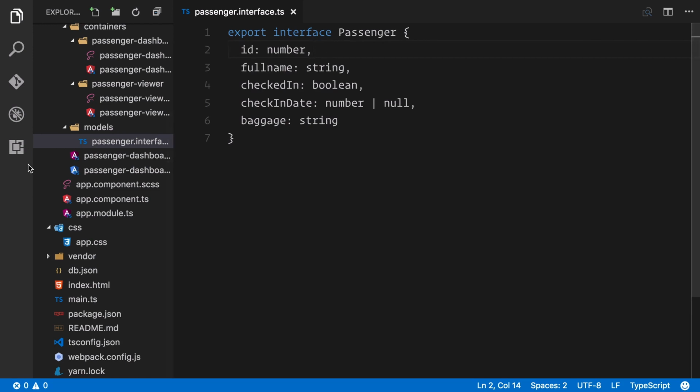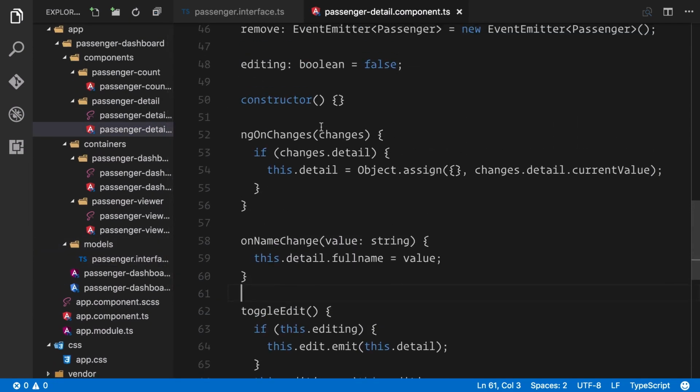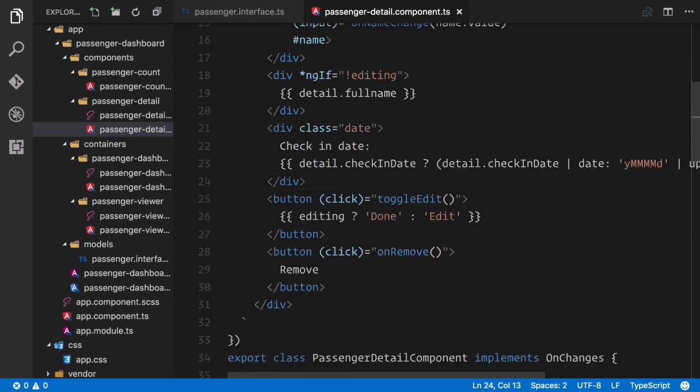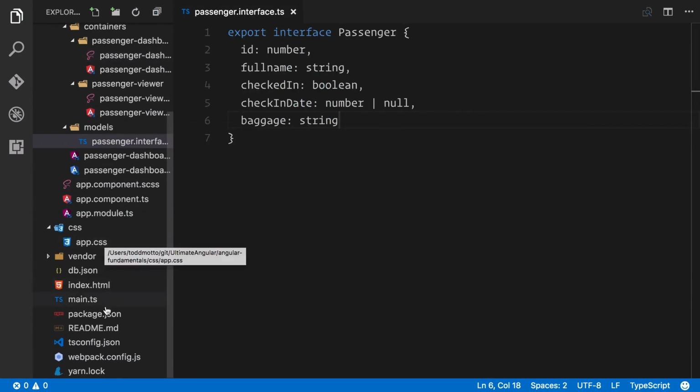And then finally, what we're going to do inside the passenger detail component is actually remove these children from here, because we're essentially going to be destroying these pieces of data, and we're going to change our data structure for the purposes of this video.